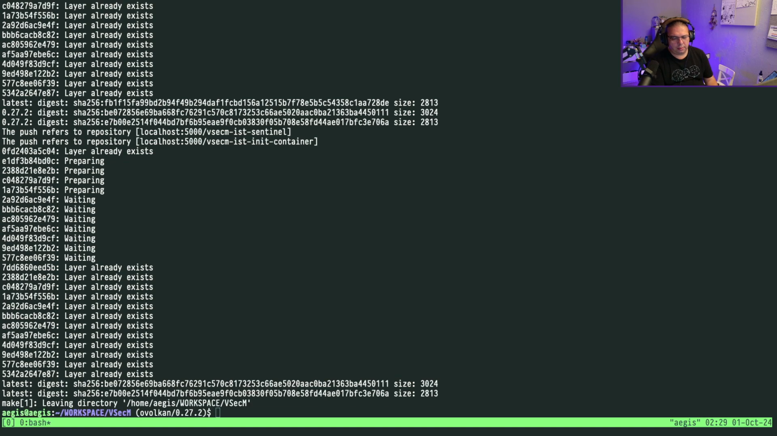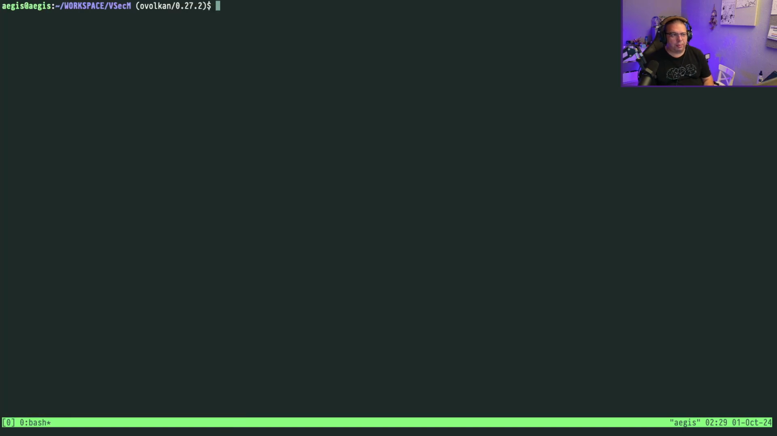Oh, it took faster than I anticipated. So let's see, we built our container images. So what I'm going to do is to deploy them to the Minikube cluster, but let me just be sure that I have a cluster down here.